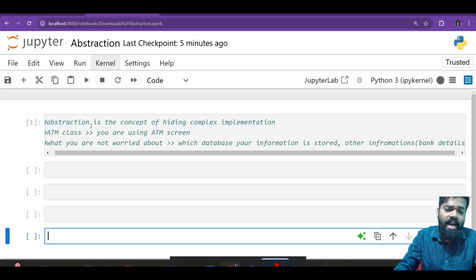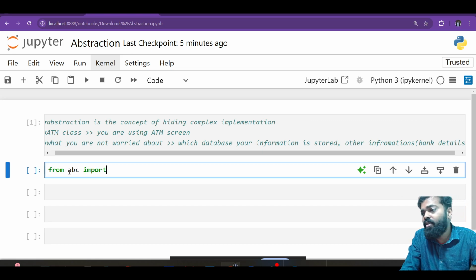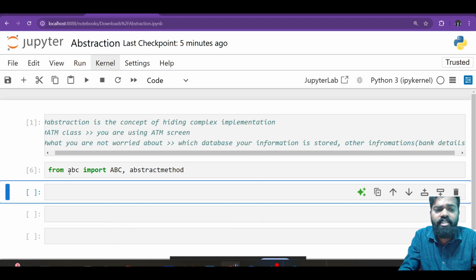Now let's try to understand this with an example: how to write an abstract method. First of all, understand that. I'm going to do a simple thing: I will write from ABC. What is the meaning of this ABC? I will talk about that. So from ABC, I will import two things: first ABC, and then abstractmethod.